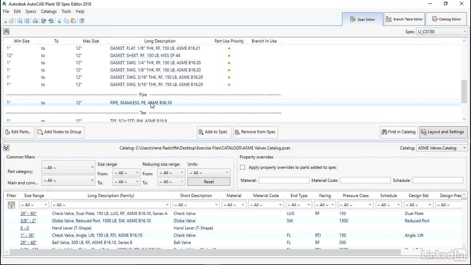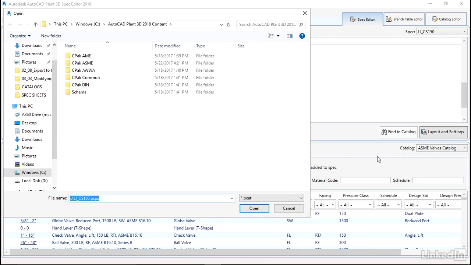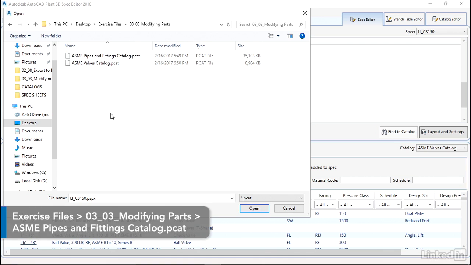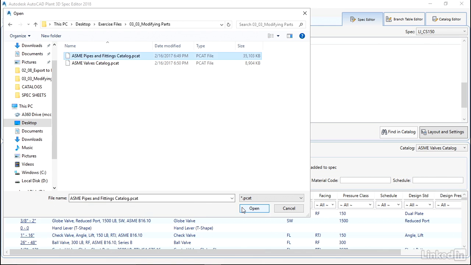So I'm going to close this down. I'm going to highlight the seamless pipe, and we're going to remove that from the spec. So now we're going to load another catalog here. So we're going to come down to our catalog drop down, open catalog, and we're going to navigate to our desktop, exercise files, 0303 modifying parts, and we're going to choose the pipes and fittings catalog, and we're going to open.